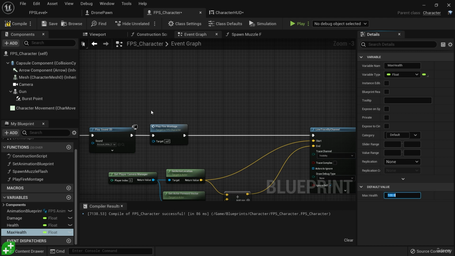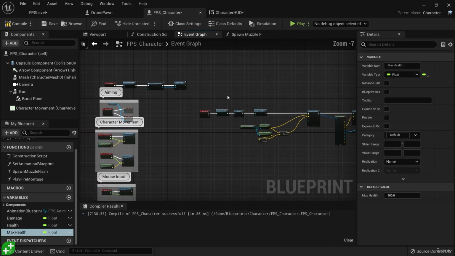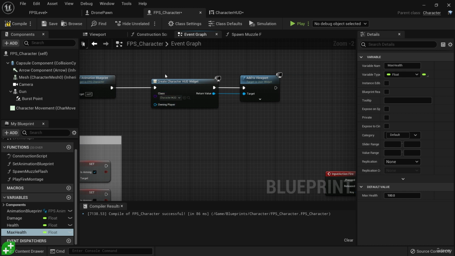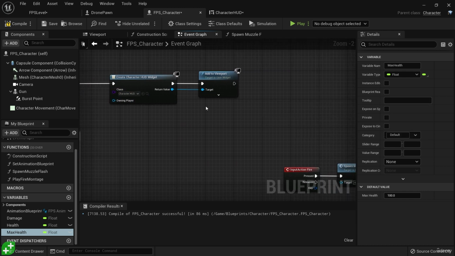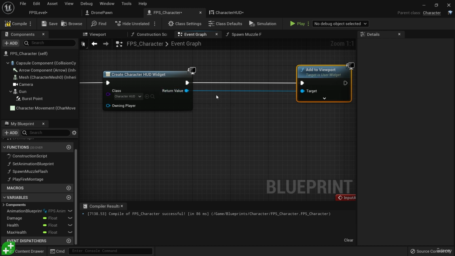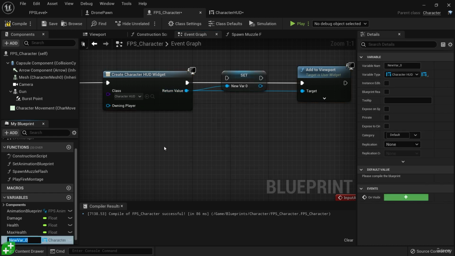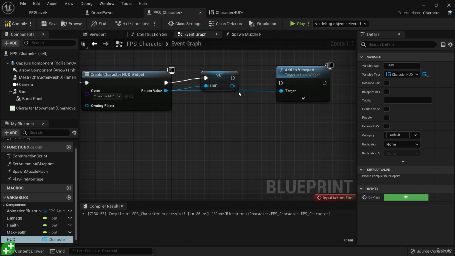Now we need to be able to set the percent on our health bar in the character HUD. Well, if we look back at begin play, we see that we're creating the widget here and adding it to the viewport. But we could easily store this HUD in a variable. I'm going to take the return value from our create widget node, right click, and promote to variable. And now we have a variable. I'm going to simply name this variable HUD. I'm now storing my new widget in the variable HUD, and I can simply pass this in to add to viewport.